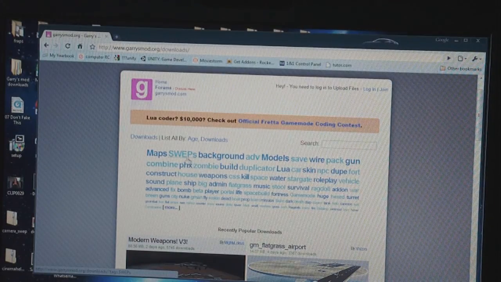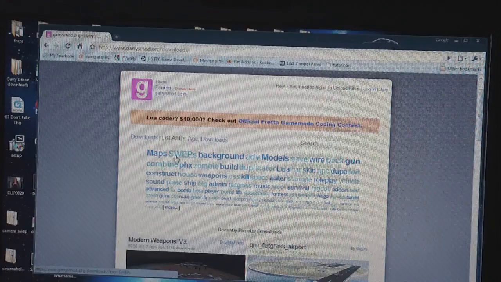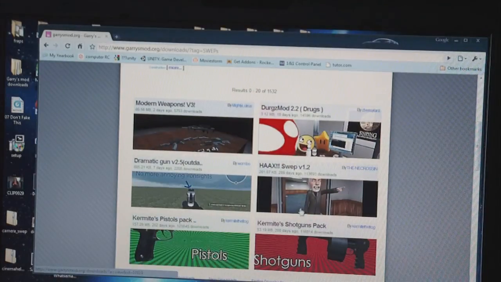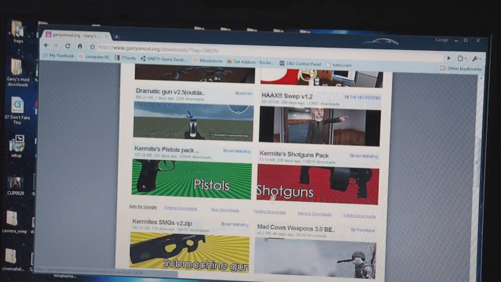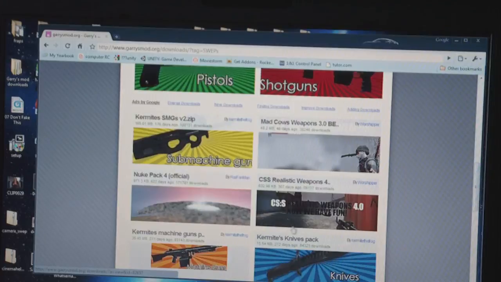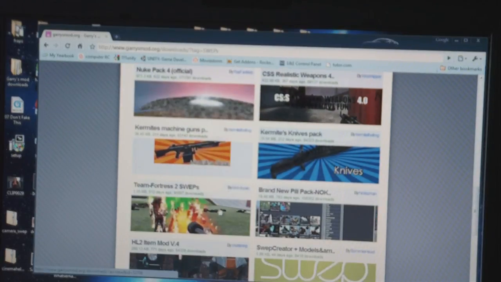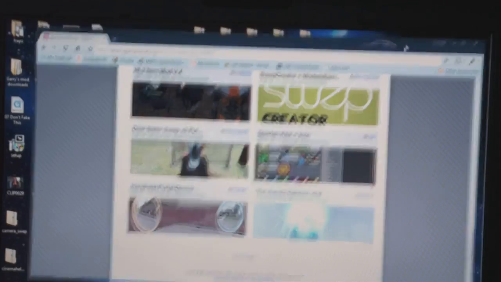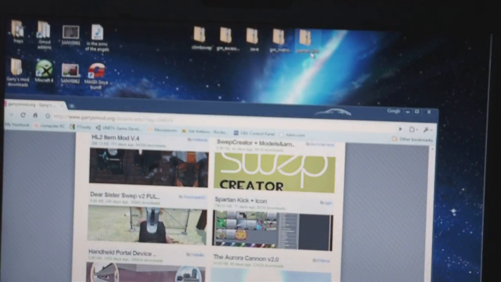My favorite of all are SWEPs and maps. SWEPs are admin weapons, the stuff that only admins can use, and they're super powerful and really fun to use. You have the hex gun, pistols, shotguns, submachine guns, throwing knives, nukes, it just goes on and on and on. But I've already downloaded the one I like the most, and that's the Spartan Kick right here.